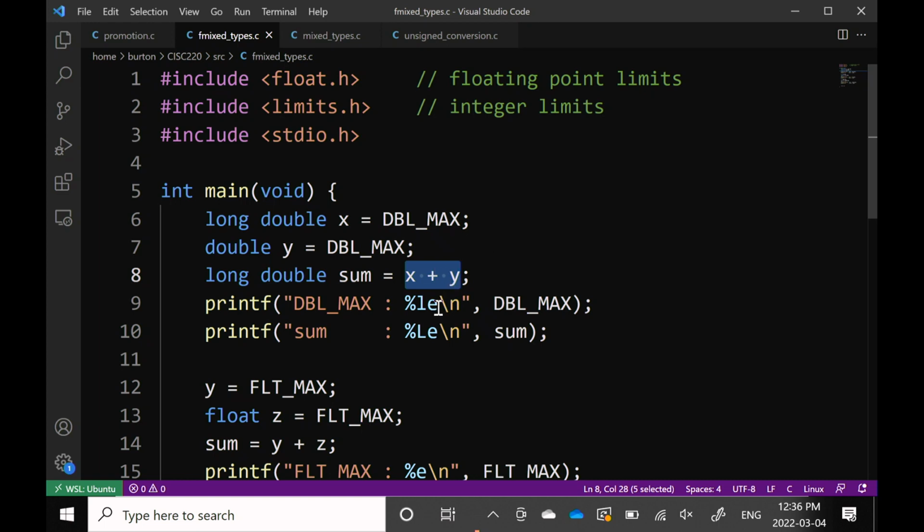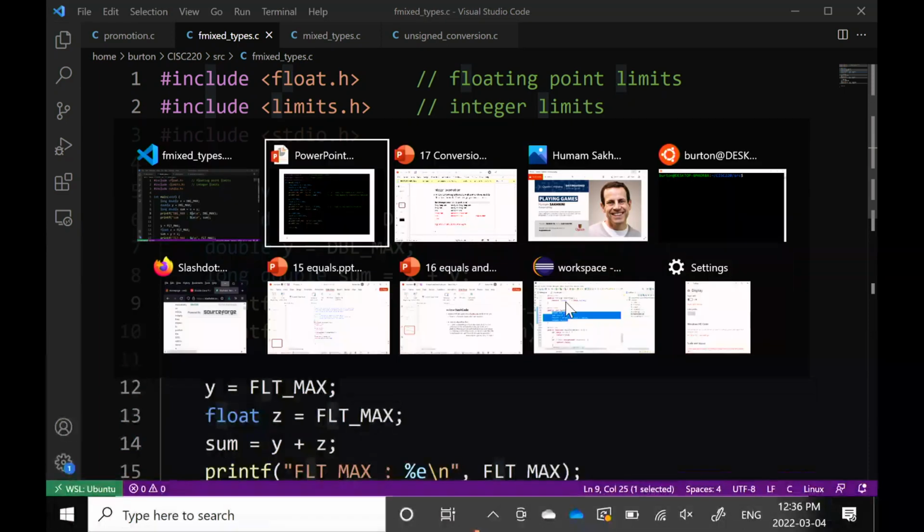I'm going to print it out in a couple of different ways. Let's look at the E first. The E will use exponential notation. I'll show you what that looks like in a second if you're not familiar with it. The L indicates that we're using long exponential notation. So that's what you need to use if you want to print out a long double value. You either use LE or LF. Let's take a look at what happens when you run that program.